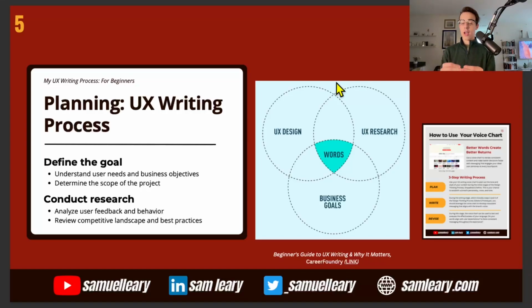They're not just for designers. They're not just for the business. They're for all parties involved in an experience, whether it's the creation or the usage of it. So really important. And for that reason, we need to have processes in place to make decisions about the words.